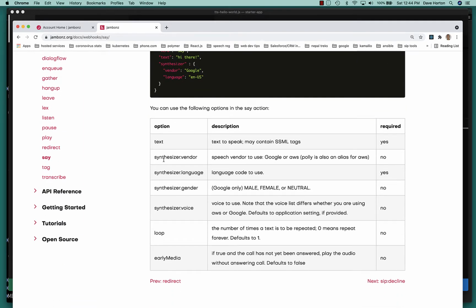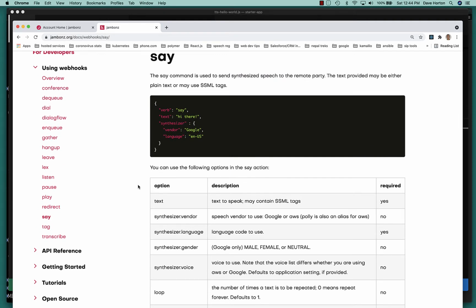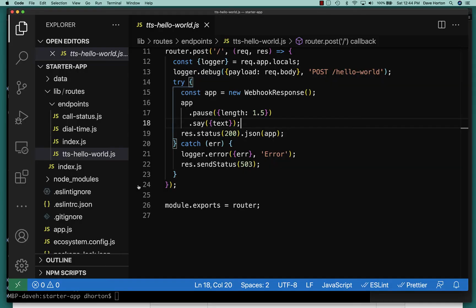We've got optional properties here. In our case, we're not supplying them, but we can be very specific for this command only about the speech synthesis we want to use. So if we had an application default that said we're using AWS, but for this particular command we wanted to use Google, or for this particular command we wanted to use a different language, we can override our application default. So all of the commands that you can use in your webhook response map one-to-one to the documentation on the website. So hopefully that's fairly straightforward.